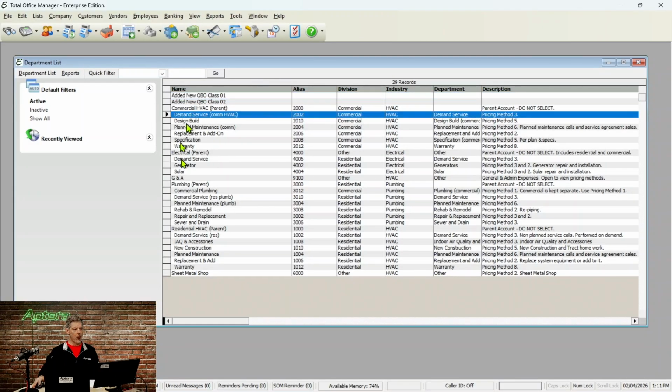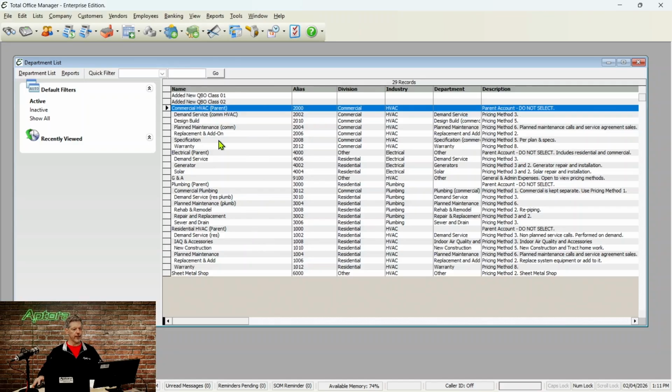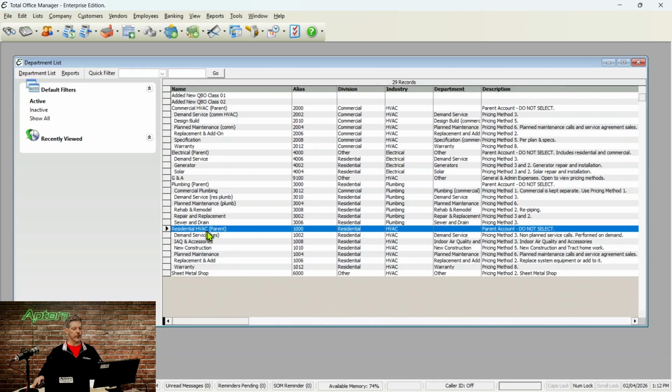Now, we have more than most companies would need because it's easier to just get rid of things or ignore things than it is to add them. But the first thing you want to do is decide if you want to distinguish between residential and commercial work, yes or no. And that usually is your top level. So you can see in my example, I have commercial HVAC and I have residential HVAC. And I also put the word parent in there so that everybody knew that was a header or a parent. You don't want to select that.